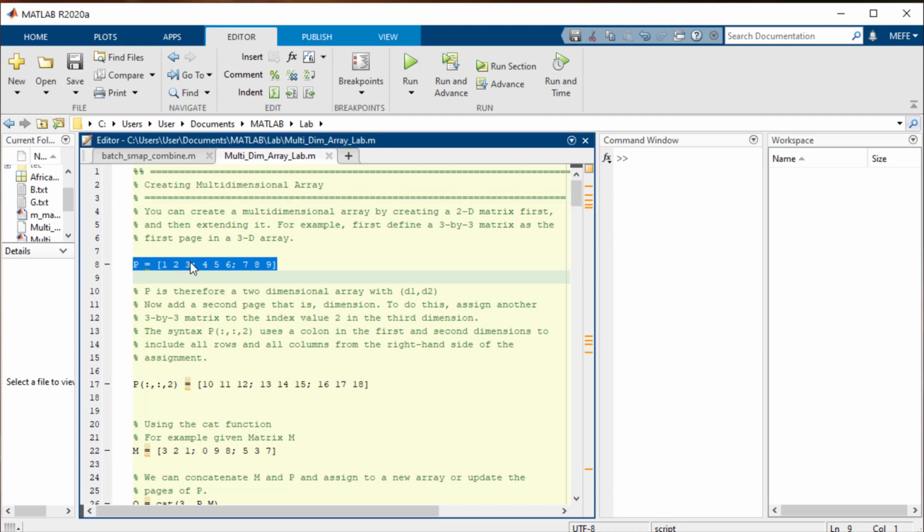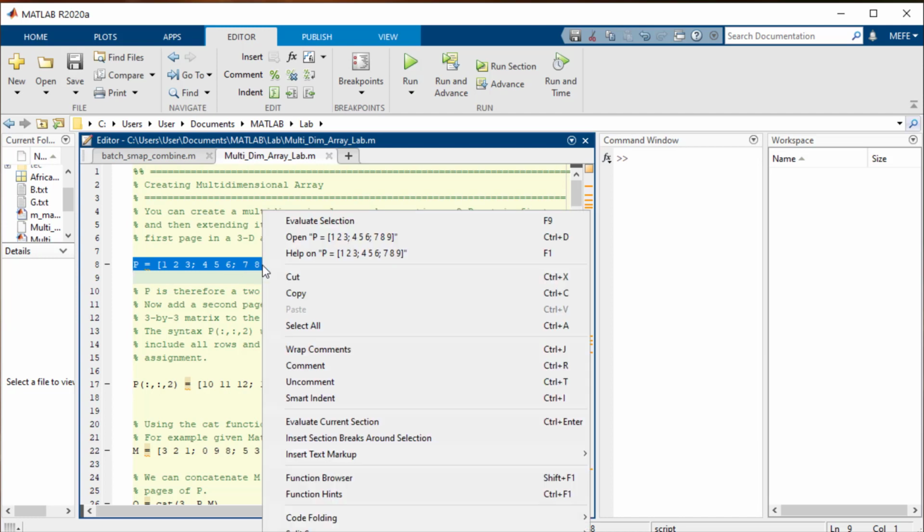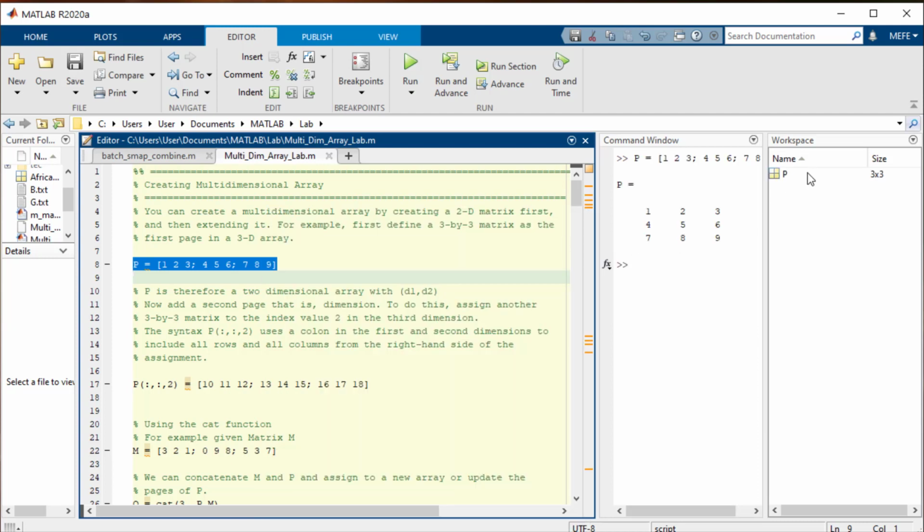by creating a matrix P. We simply select the line of code or right click, and we either hit the F9 button or click on evaluate selection. So this has created a 3 by 3 matrix P. Hence, P is a 2-dimensional array with D1, D2 as the row and column.